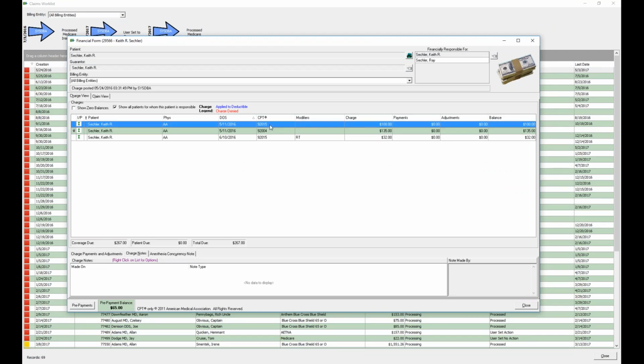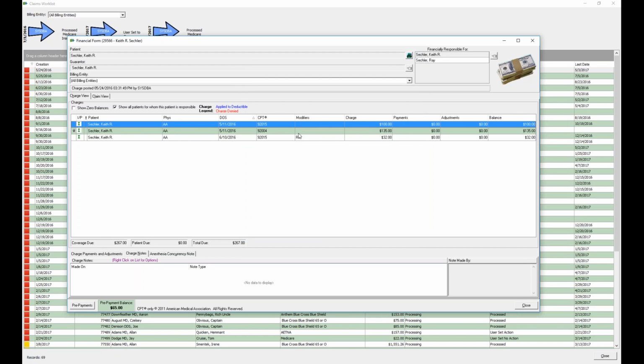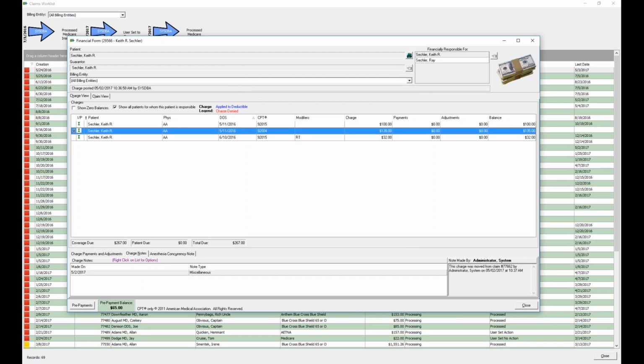But with this claim for Keith, he's at the very top of my list. I'm going to go ahead and just investigate these charges and see, or maybe I got a report back from the payer, and I noticed that the diagnosis code is missing on these. So I'm going to go ahead and just add this diagnosis code, post it. Okay, so now I need to reprocess this. I made a change. I want to make sure I send it back out to the insurance.